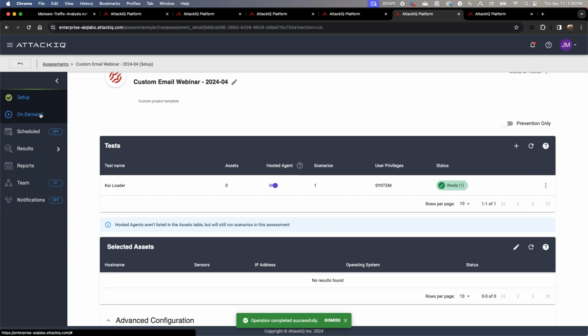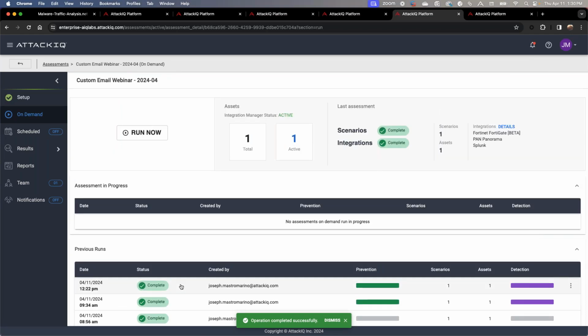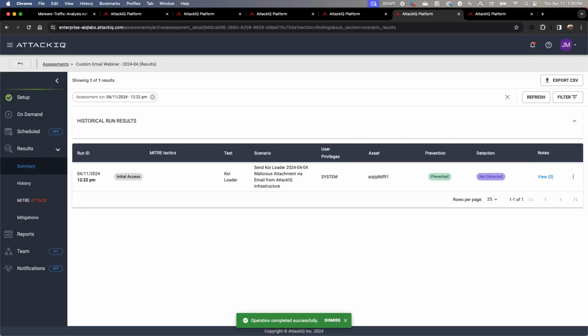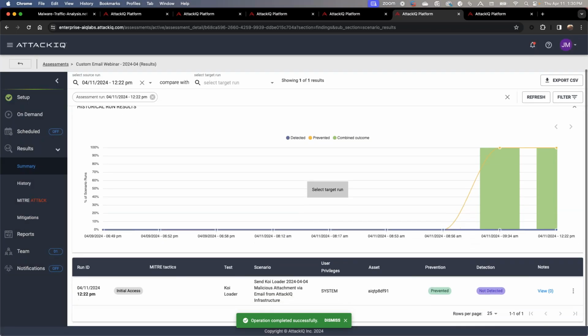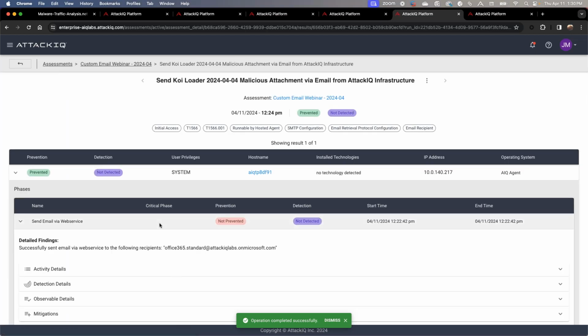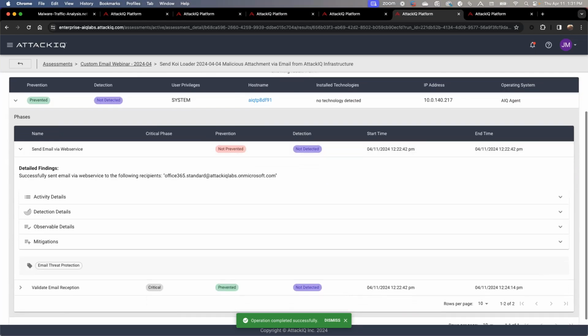After I run this, I would then see the results that come back from it. And I would be able to see whether or not this email was delivered or not. And even after it got delivered, was the email validated after it got through? So did we get the email through? Yeah, but was it changed in the process?